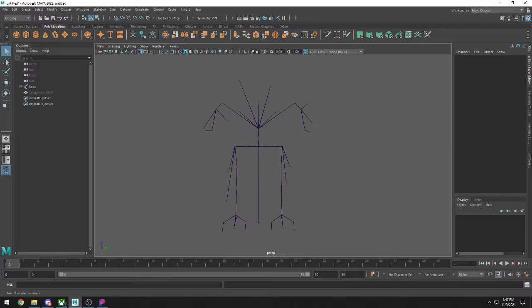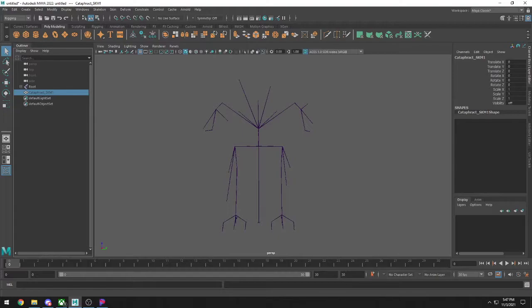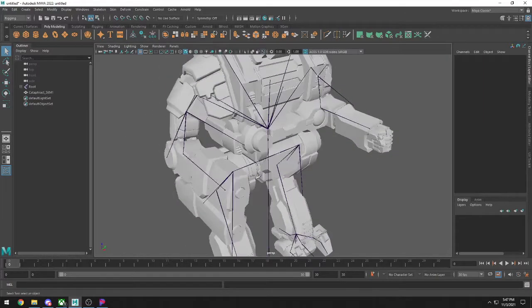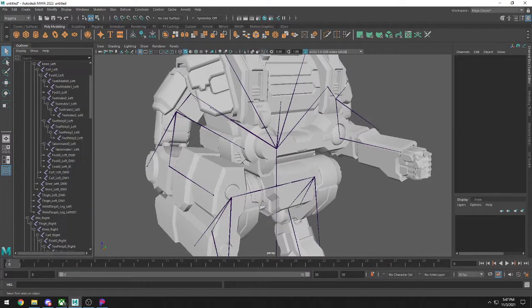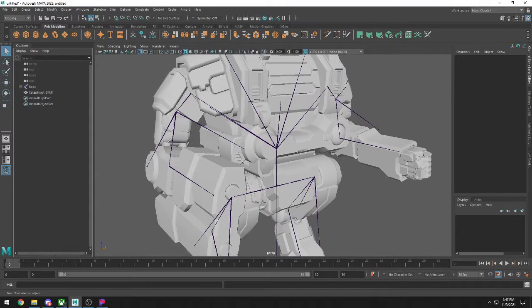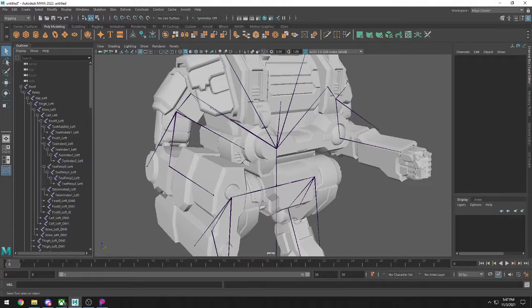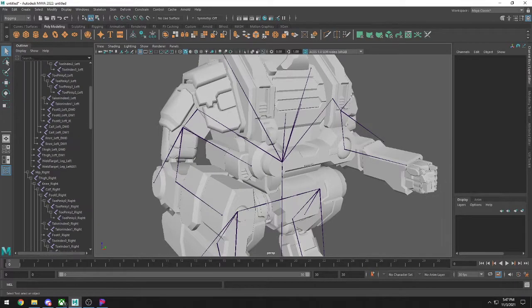Try to get your mechs as close as possible to the proportions. And when I say proportions, what I'm talking about is this. So, if we fully expand out the skeleton, if you hold shift and hit the plus or minus, that will expand or collapse all the different nodes within it.